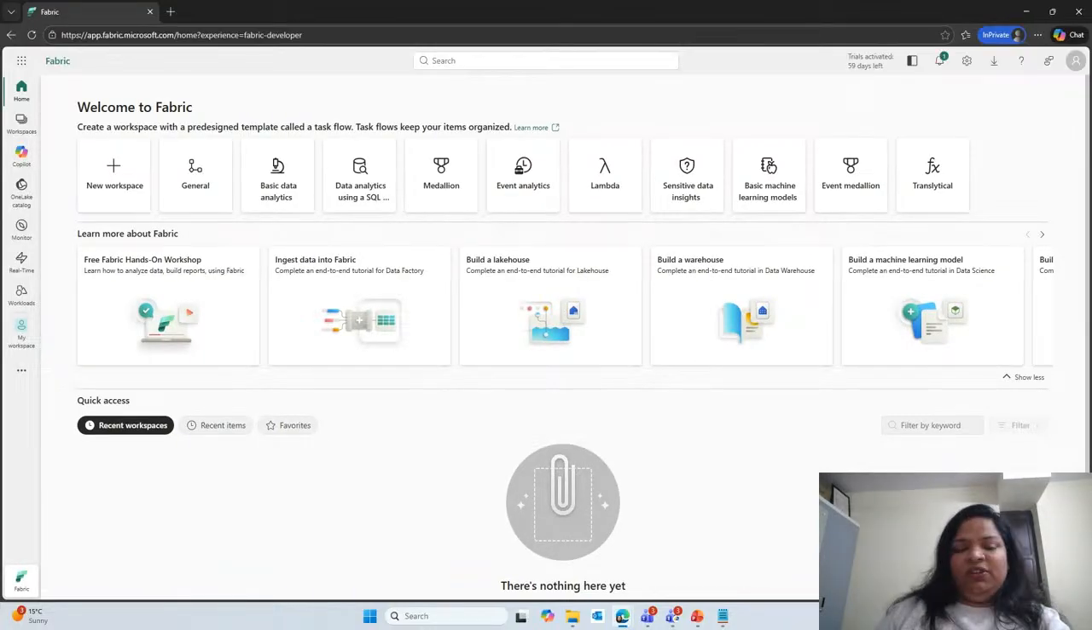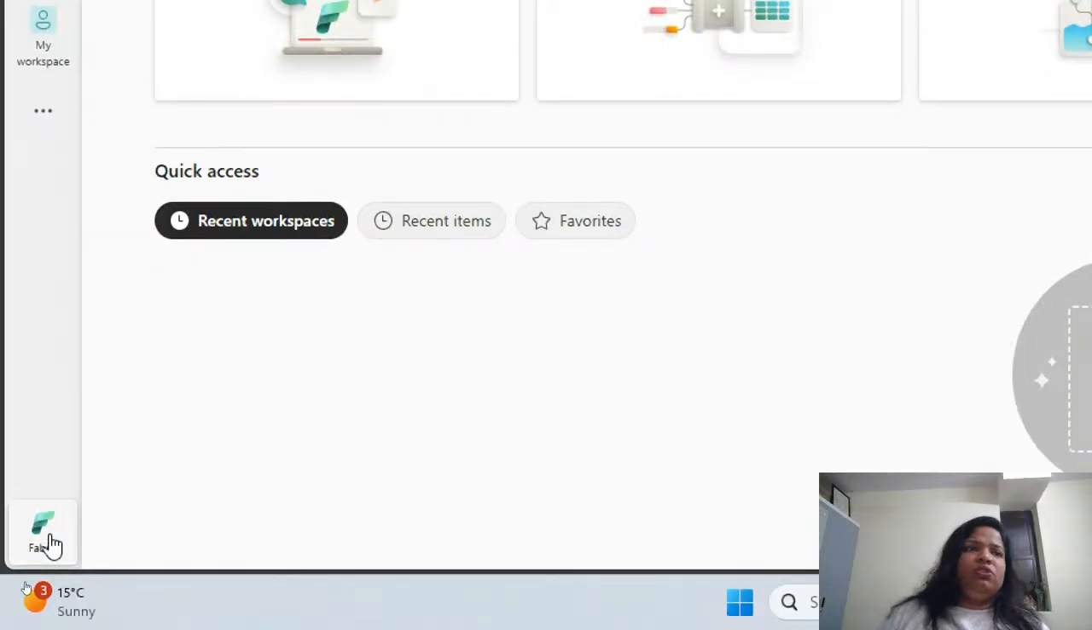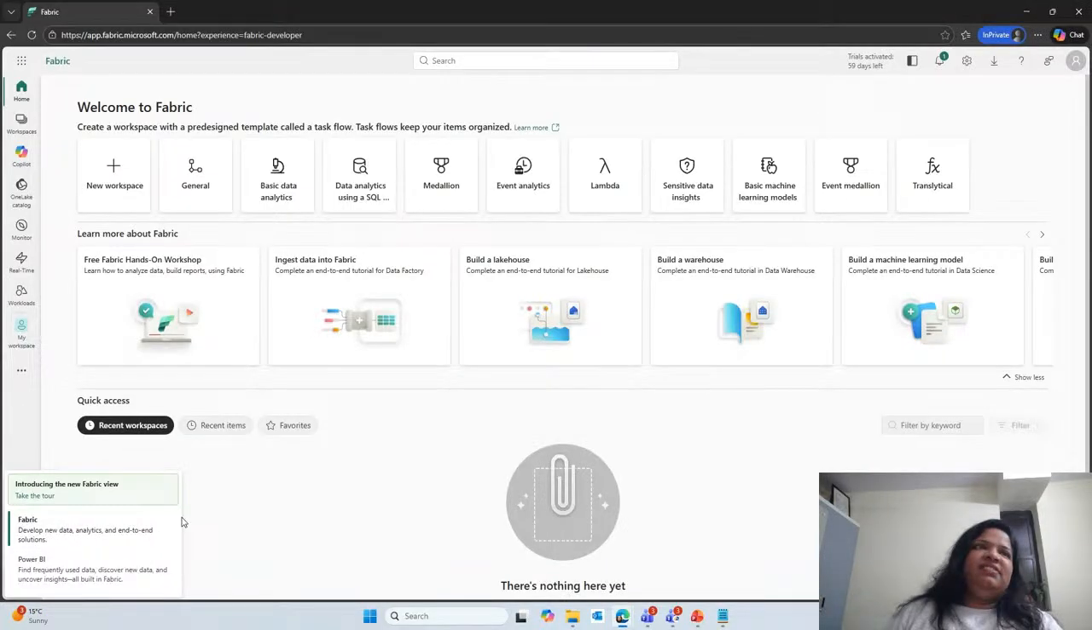You can see it looks almost like the Power BI service interface, and if you want to switch your Fabric interface to the Power BI service, that is also quickly possible. You can observe here, you have the option of switching. I click on Fabric, and here is the option. I can switch to the Power BI experience, or I can work in the Fabric experience. Both options are available. Definitely the session is on Fabric, so I will continue in the Fabric environment.